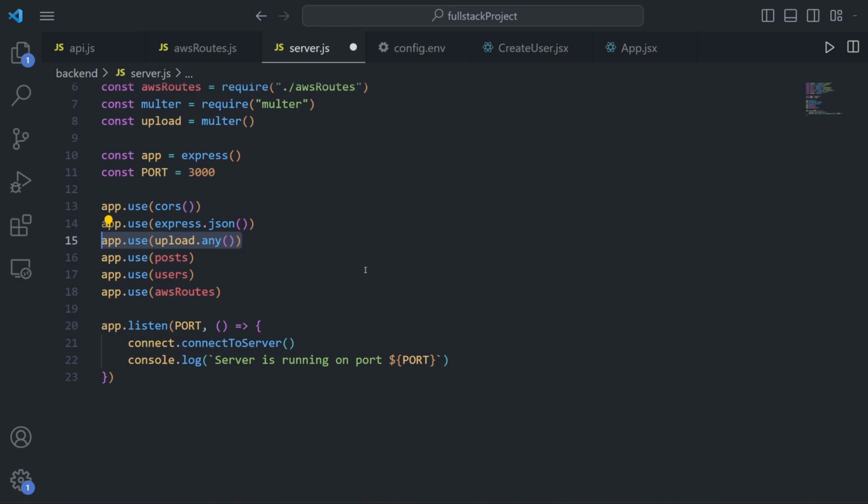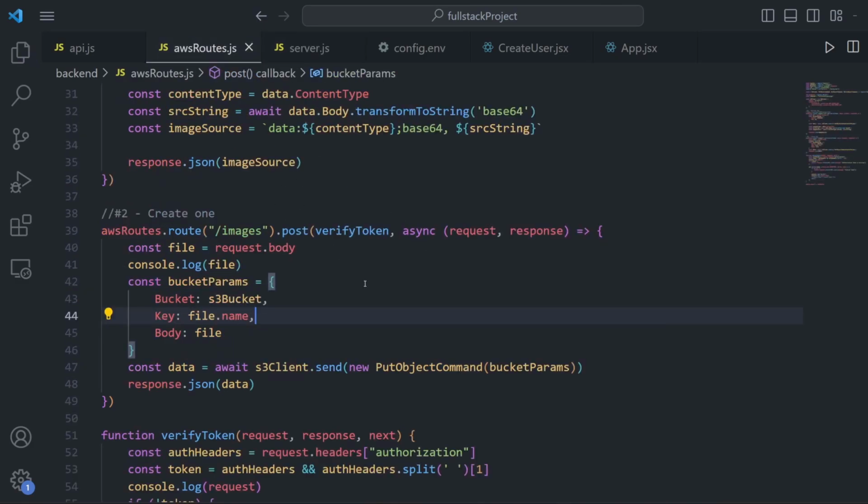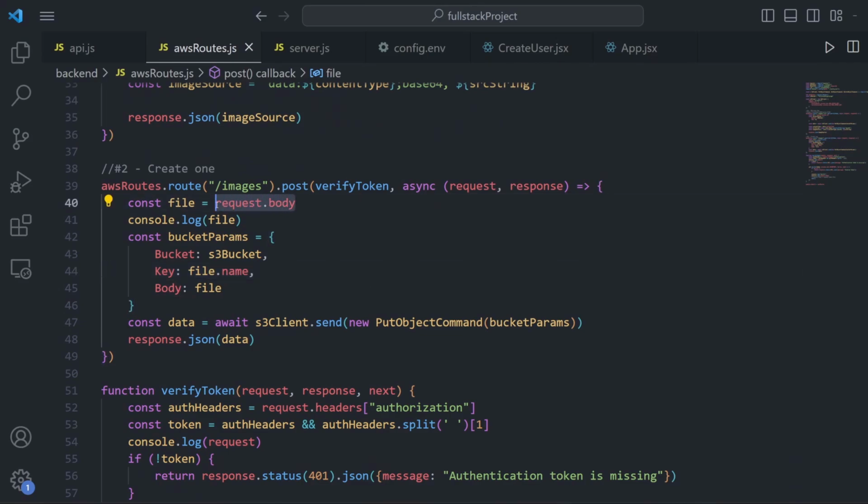The only other change we'll need to make is in our AWS Routes file. Let's go ahead and save this and navigate over there. Now, right here where we're capturing our file, instead of saying request.body, thanks to Multer, we can use something called request.files. This is part of what Multer does.